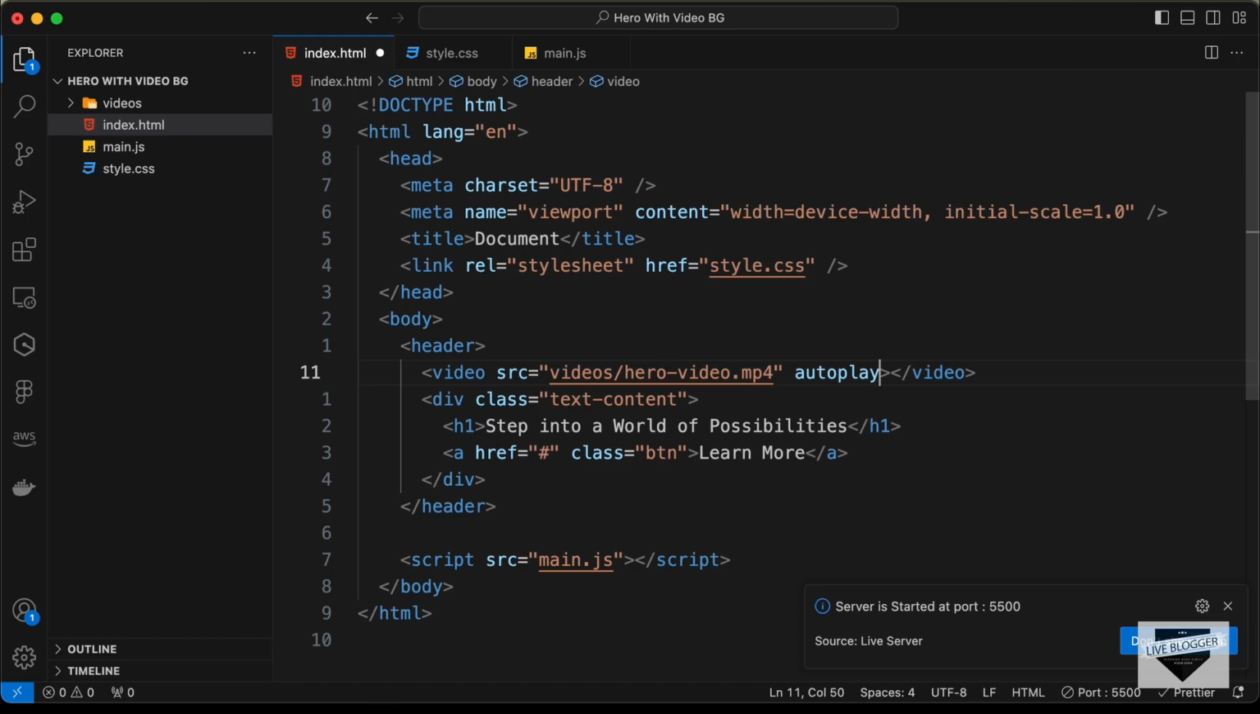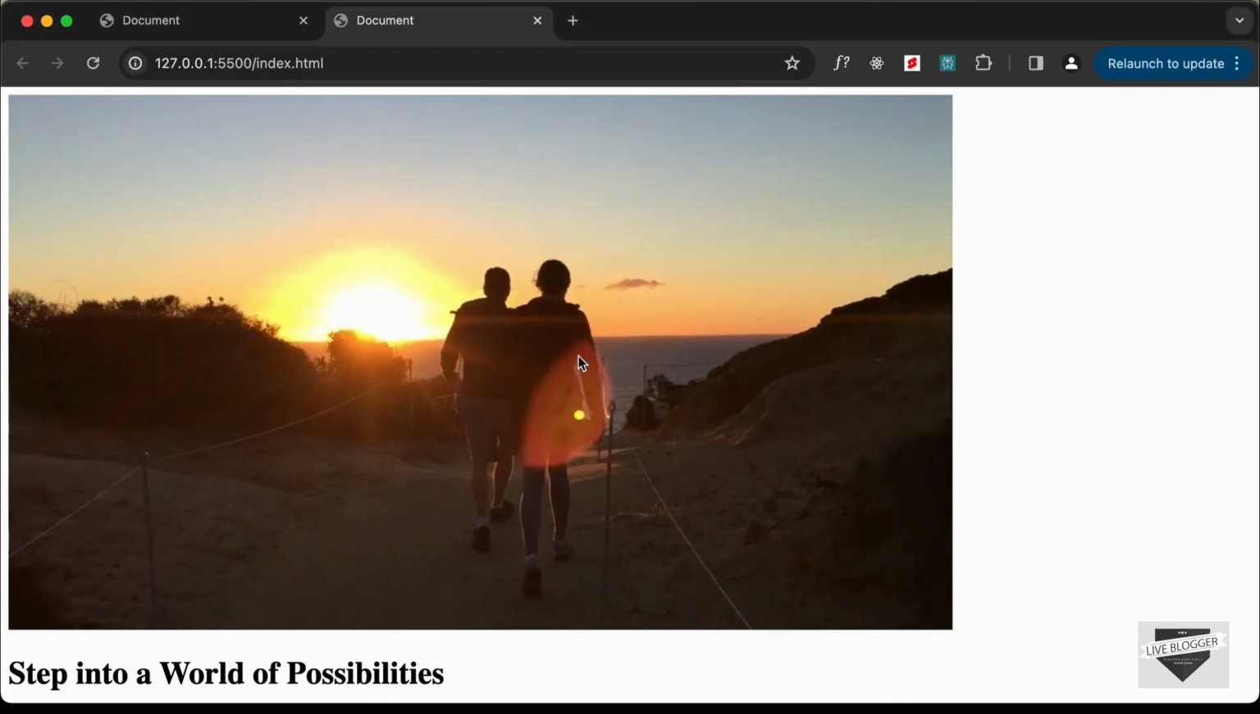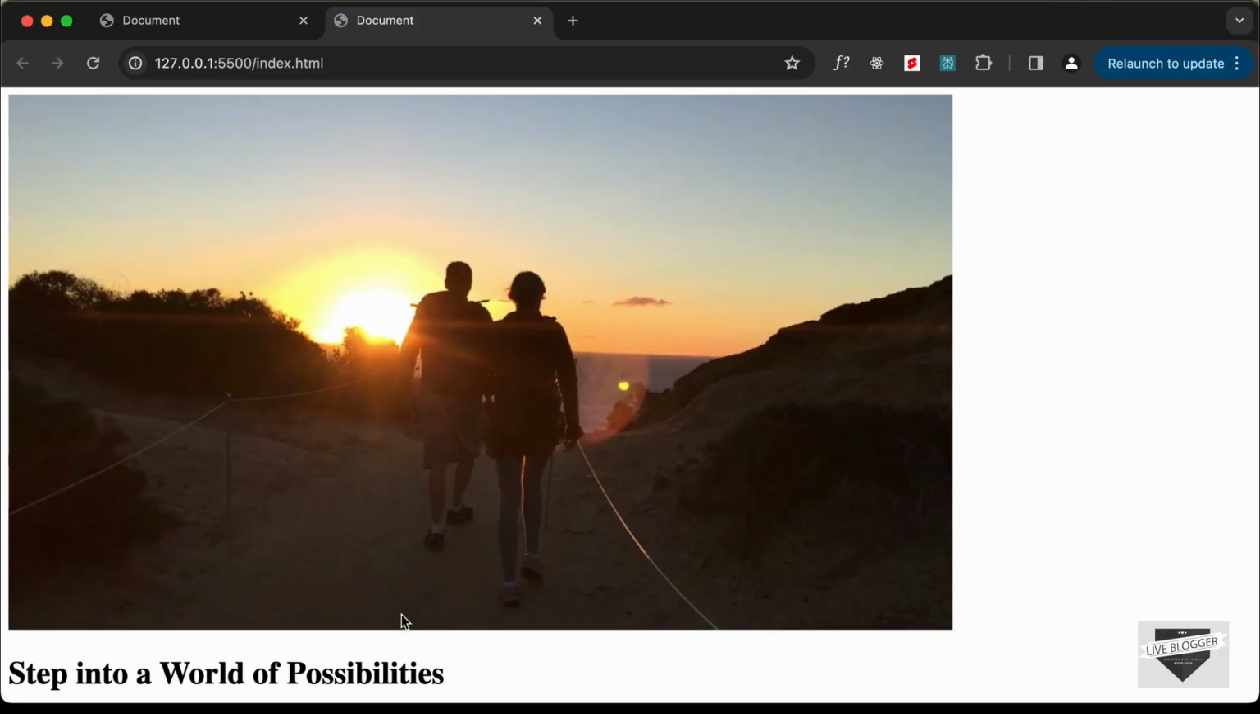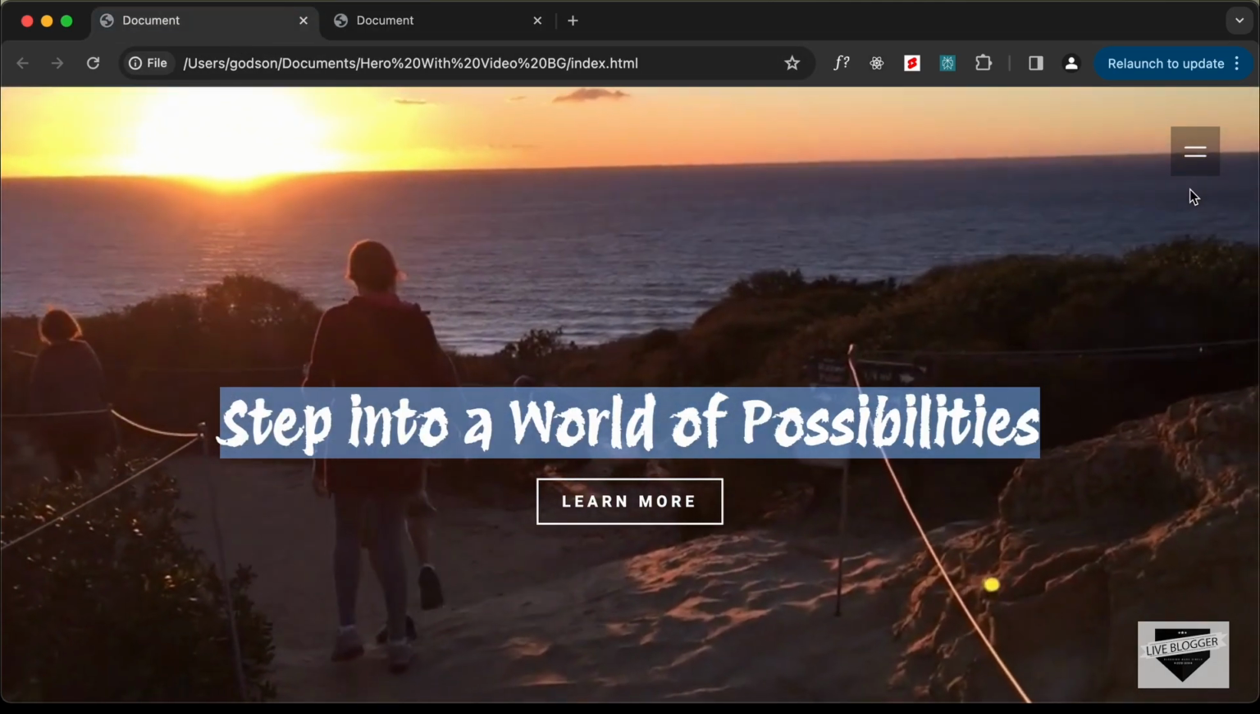And also we need to mute any audio that we have. So you can just type muted. And after the video ends, we need to play it again. So you can add an attribute called loop. So now we can see that the video is playing. So for now, I'll just remove the autoplay, and let's start designing all the other elements, and later we will play the video.